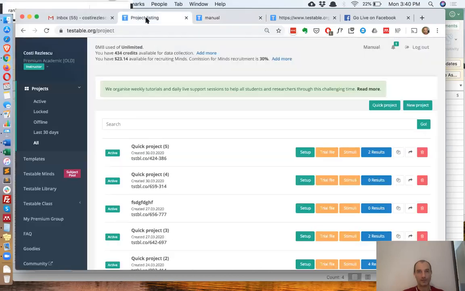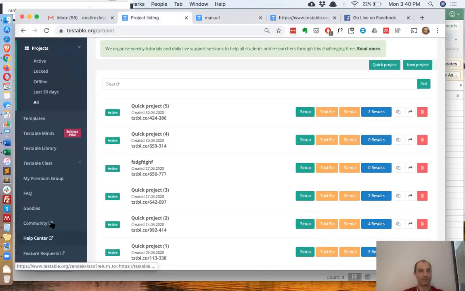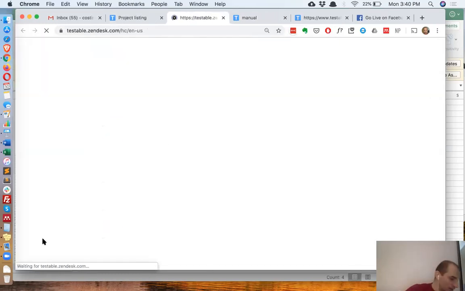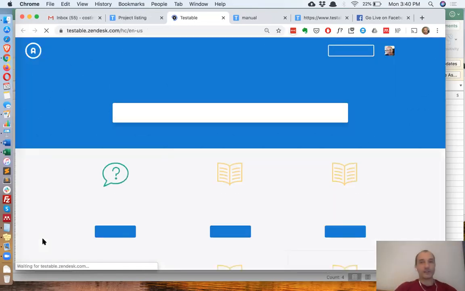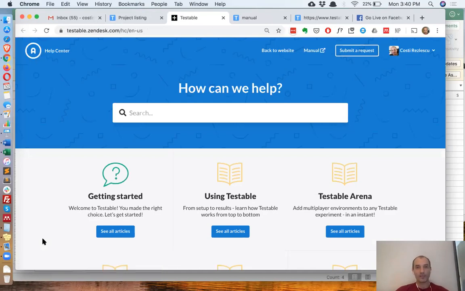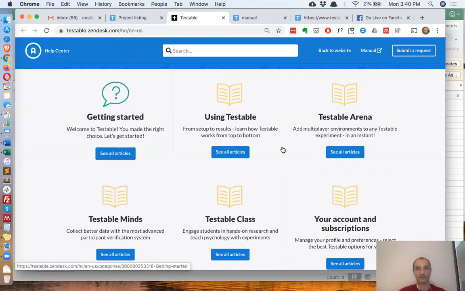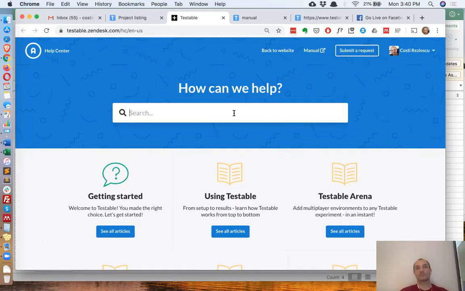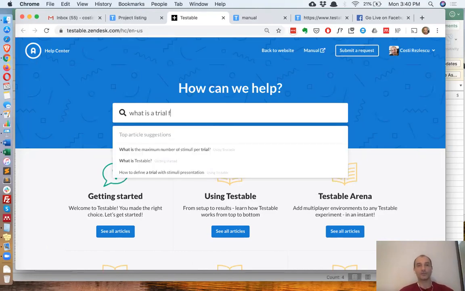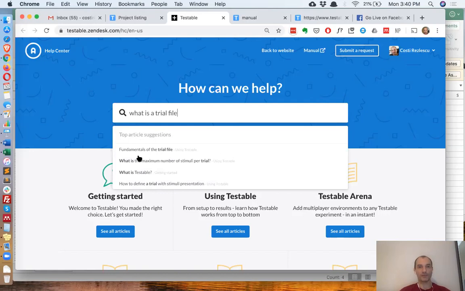There are other resources available as well. You have the Help Center. So if you click here, you will be taken to our knowledge base, some information, getting started using Testable Arena. You can check all of that. You can also type in a question here or search for information. Let's say, what is a trial file? And then you should get some articles suggested for you. Fundamentals of the trial file, what is the maximum number of stimuli per trial, and so on. So you can select from those.